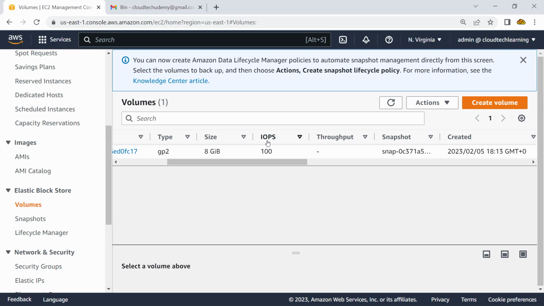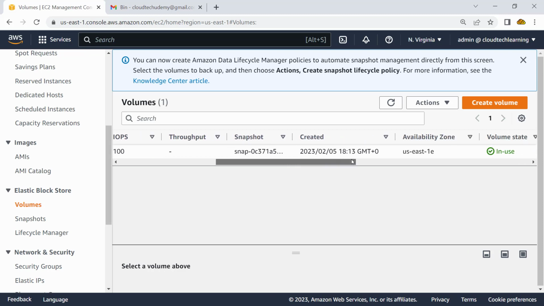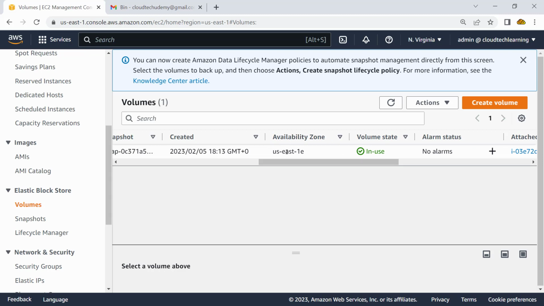Basically, it is the metric which tells you how fast or slow your application would behave, or how many input output operations per second it can handle. Throughput, there is a snapshot option, created on, and where it is, the availability zone US East 1E. This is an important aspect.